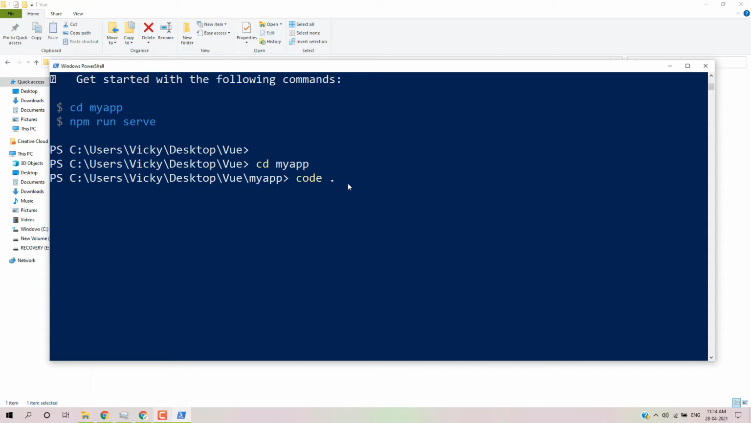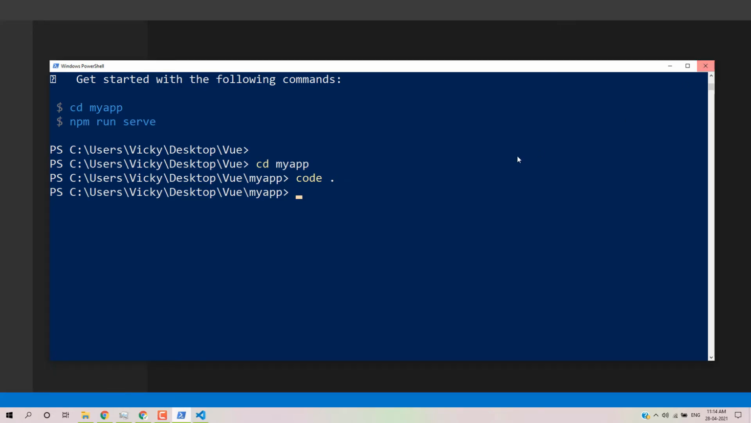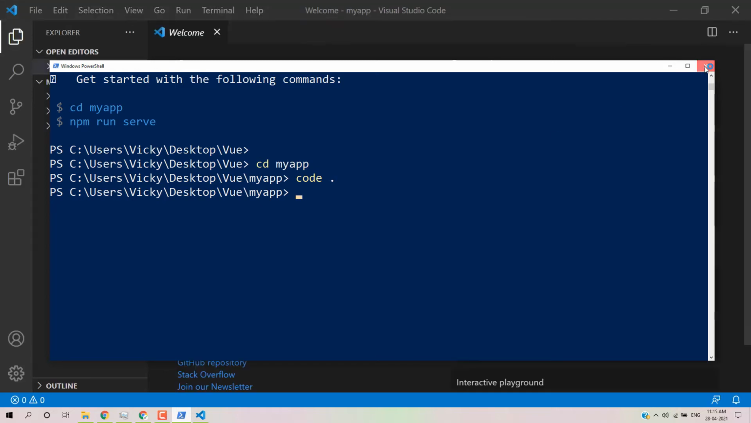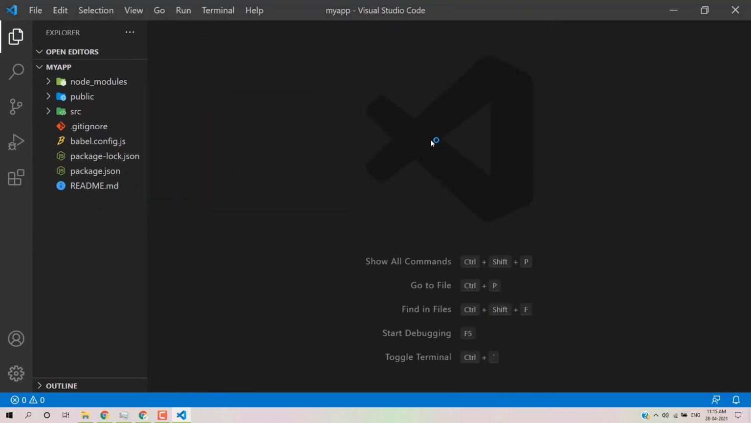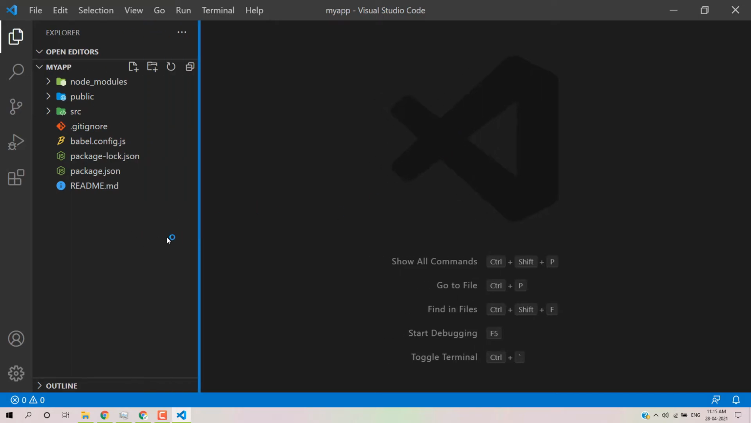So yeah, my VS Code editor is open. I can close this one. This is the default file for your Vue.js project, and I'll explain it one by one. First, we will run this Vue.js project on our local machine.